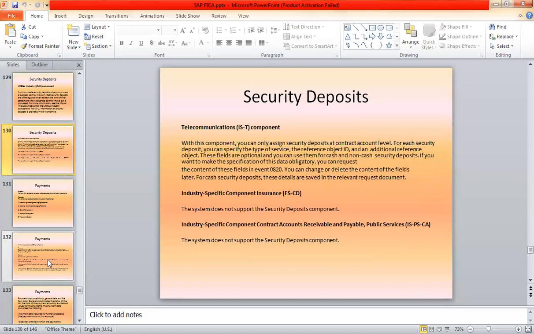And the relevance in telecommunications, that is the IST component. With this component, you can only assign security deposits at contract account level. For each security deposit, you can specify the type of service, the reference object ID, and an additional reference object. These fields are optional and you can use them for cash and non-cash security deposits.